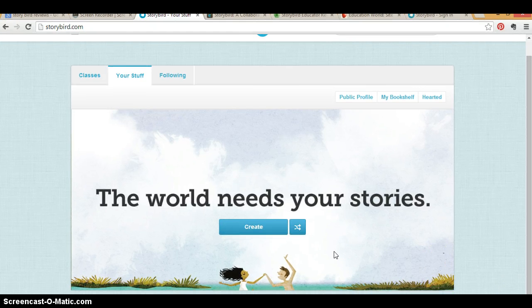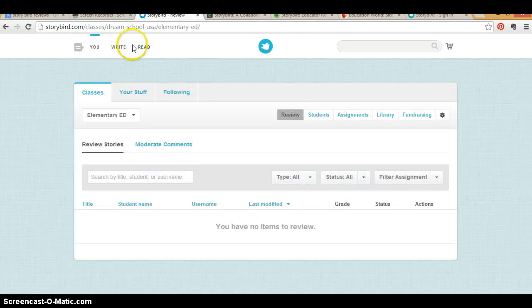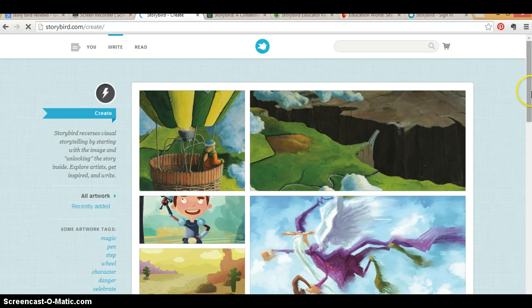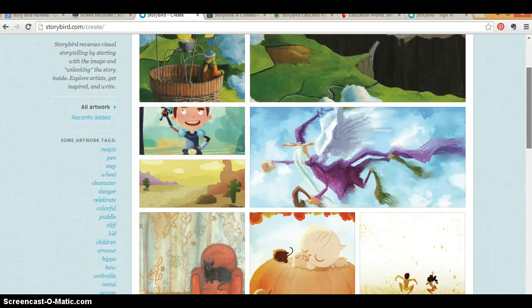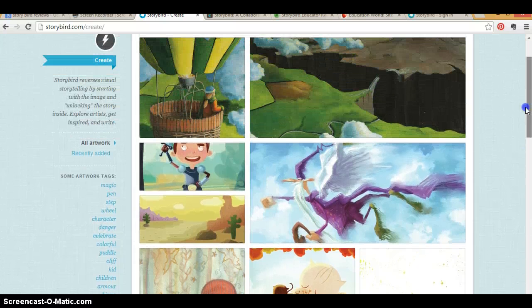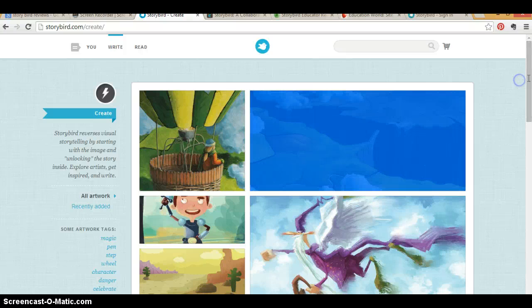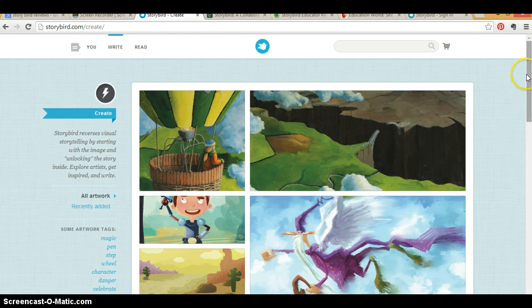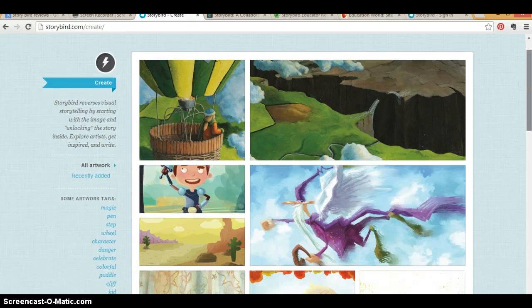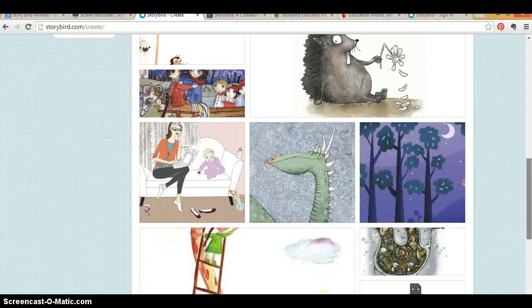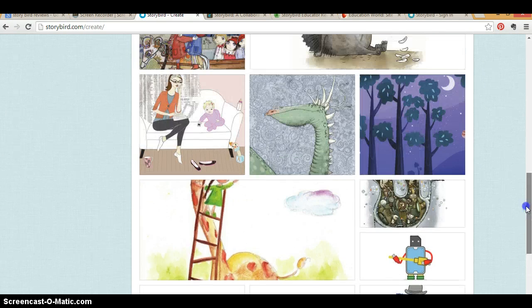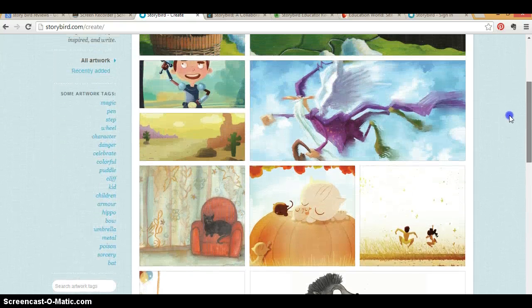Now, to create a story, you go to Write up here in the upper left corner. You just hit the Write page. It takes you to this page where it shows all these different images, and these images are supposed to inspire you and the children to write a story. So you see all these images, and you figure out which one. You can just scroll through, and if you see one that inspires you, you can just click on it.